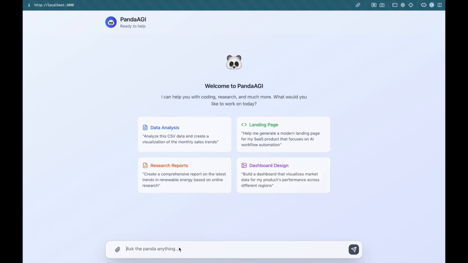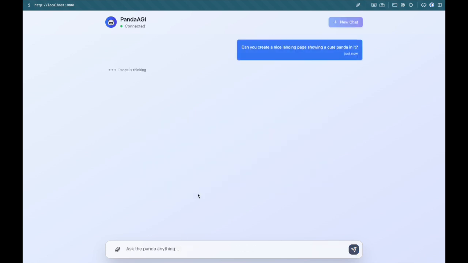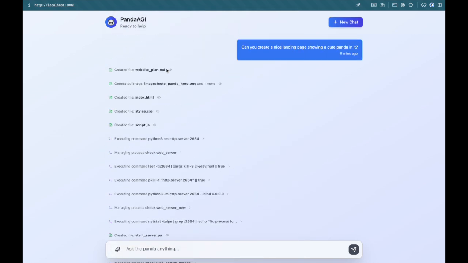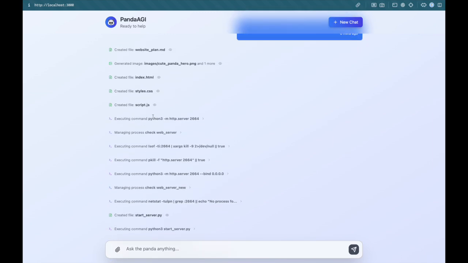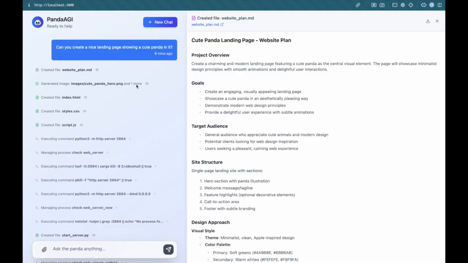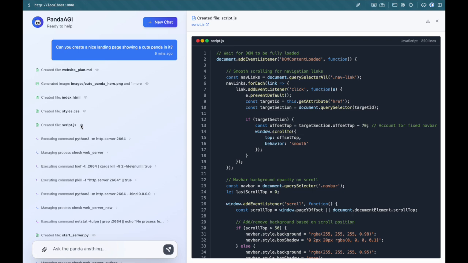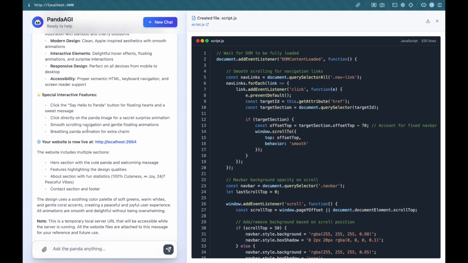So I can ask, for example, can you create a nice landing page showing a cute panda in it. And as you will see, it will start the agentic flow. It will do a very iterative process, combining multiple steps until it gets the final result done. And there it is. It says that the website has been generated. You can see all the events that have been streamed to the front end. For example, first it generated the plan, then a cute panda, then indexed HTML, CSS, and JavaScript. Then it spun up the server, and then it's up and running.